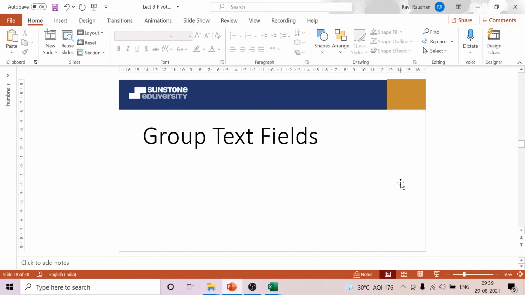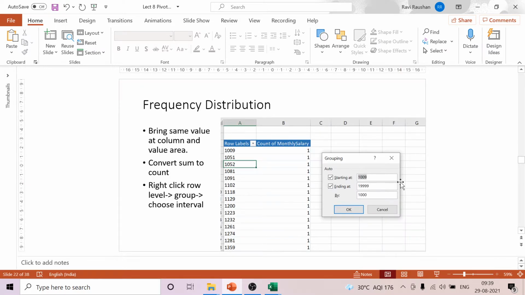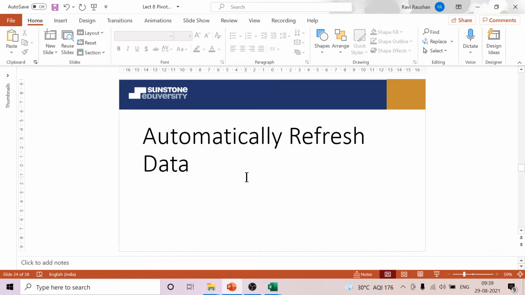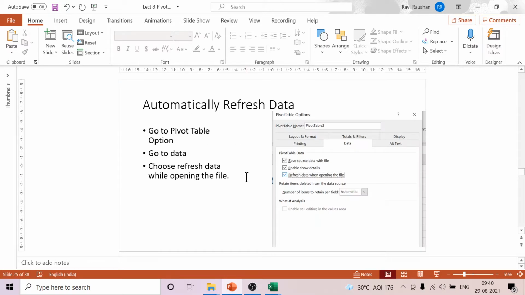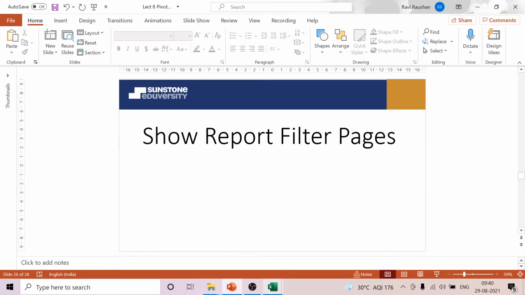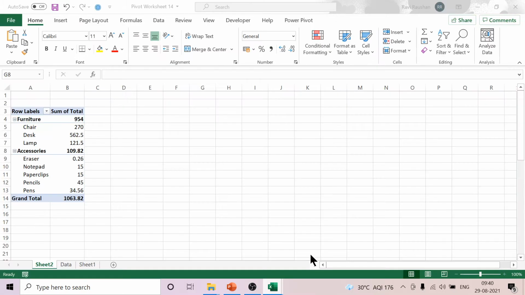Of course, you'll have to do it manually. All right. Automatically refresh the data we have already discussed in the beginning. All right. The show report filter. That is also a very interesting aspect of this one.